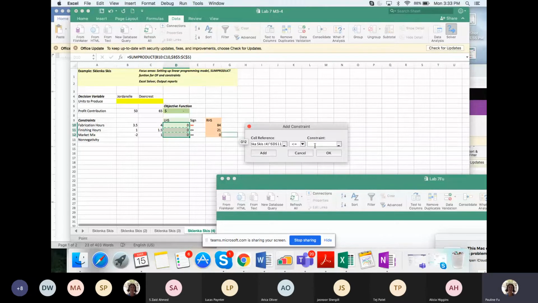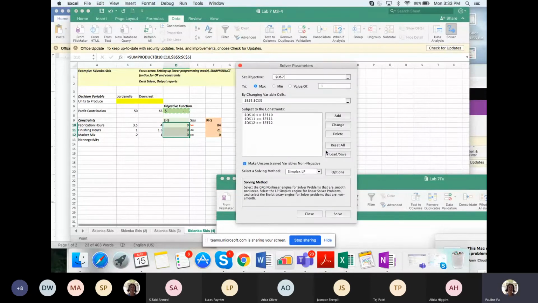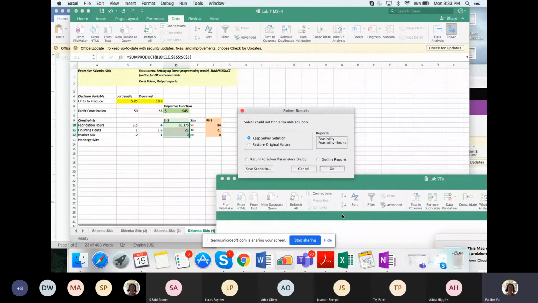D11 smaller equal to F11. Click add button. D12 greater equal to F12. Click OK button. Okay. Now make sure non-negativity is selected. Simple LP is selected. Then click solve.